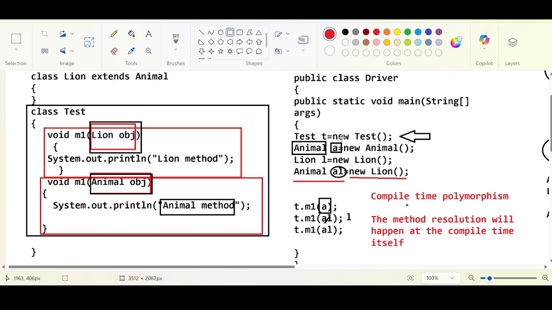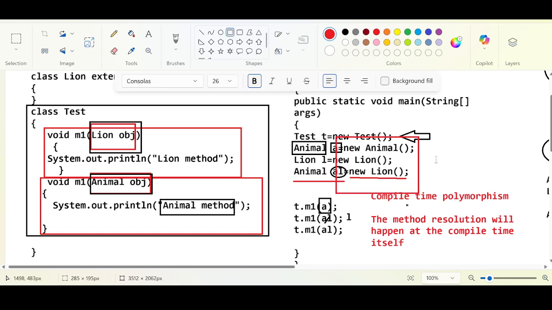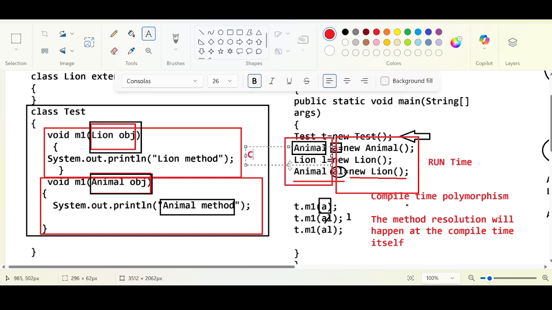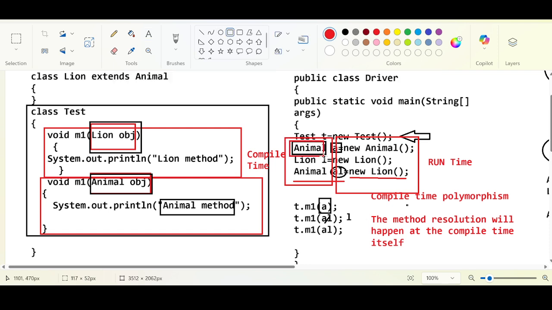The RHS part is always about the runtime. The left hand side, the type part, always talks about the compile type. Whatever type you see here, if it is animal type, the method M1 which is accepting animal as an argument will get executed. If it is lion type, the method M1 which is accepting the lion argument will get executed. Again, if it is an animal type, no matter which object is created, it will always check the type, the LHS side.